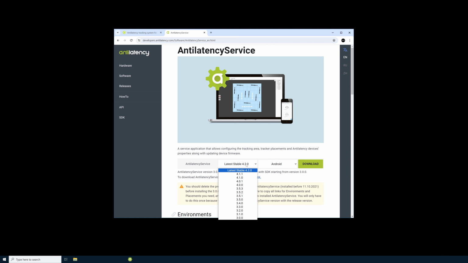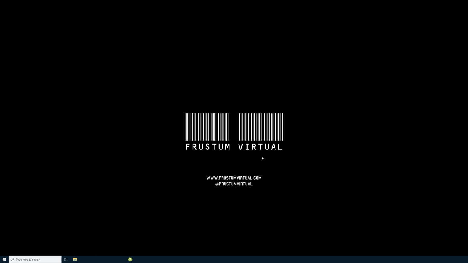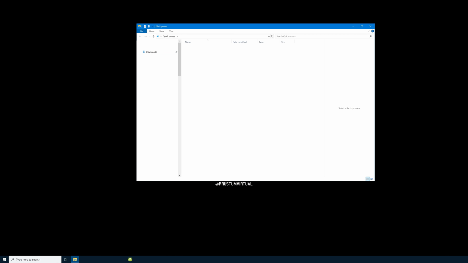So the Anti-Latency Service that I've chosen, the version is 4.2.0. And then for the platform, I'm going to select Windows Desktop because I'm running it on a Windows computer. Then I'm just going to select Download. Once the Anti-Latency Service is downloaded, you'll find it in the Downloads folder.